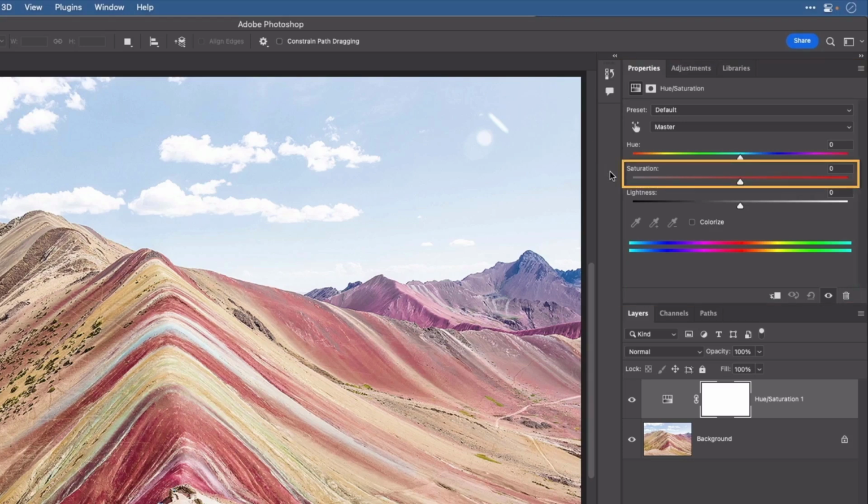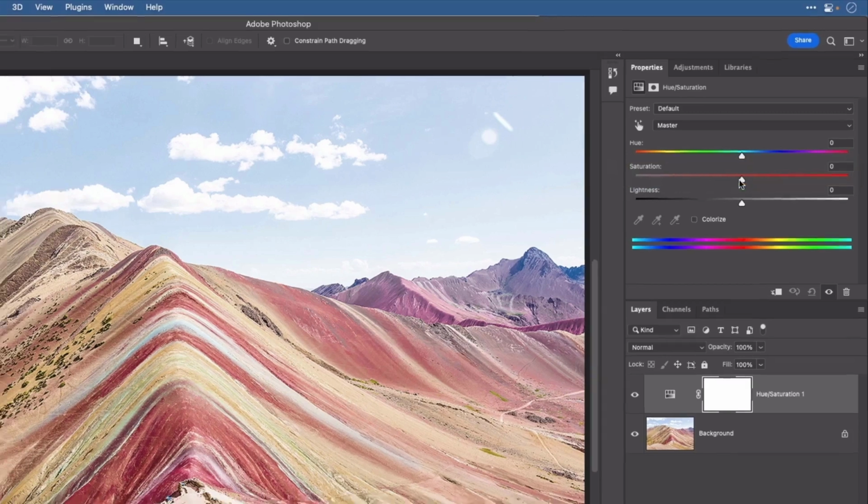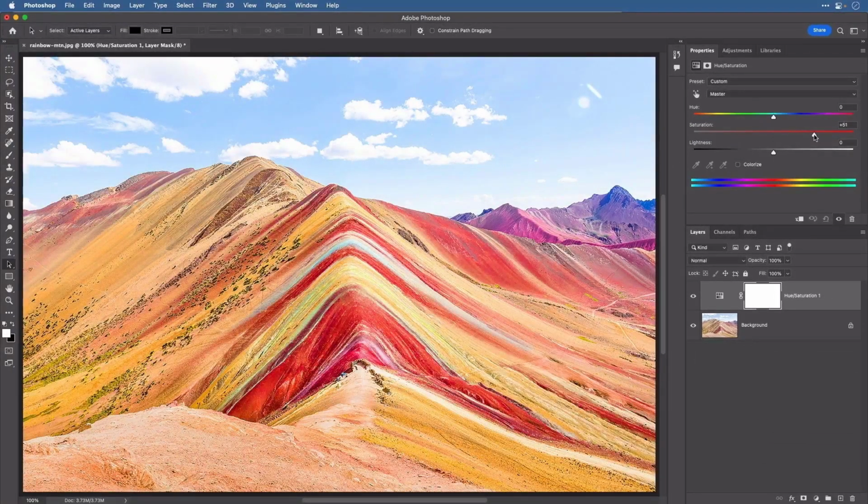If you drag the saturation slider in the Properties panel to the right, all the colors in the image will be saturated to the same degree, which may not be the look you want.